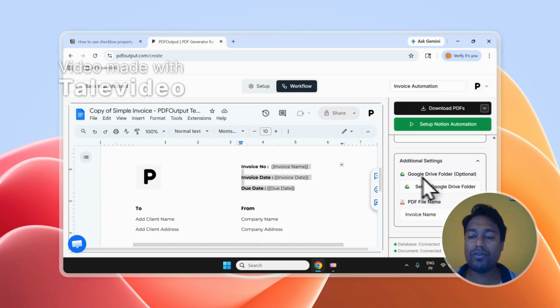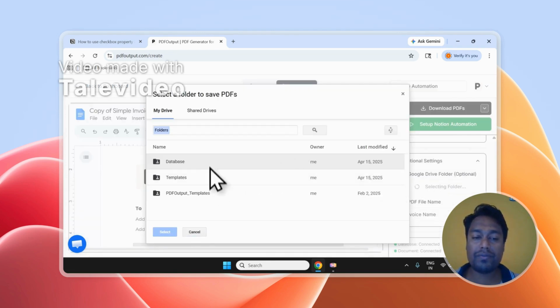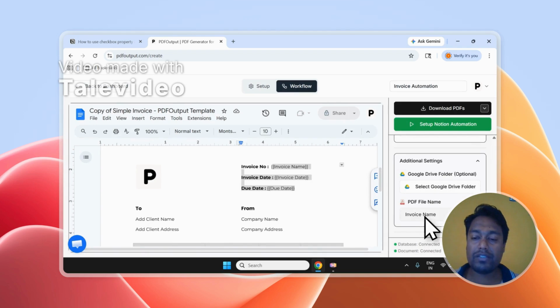If you want to define a Google Drive folder where you want to save the PDFs, you can click on this and choose a folder from here where you want to save the PDF file. Okay, I'm not going to do that. What I'm instead going to do is define how the PDF file will be named.